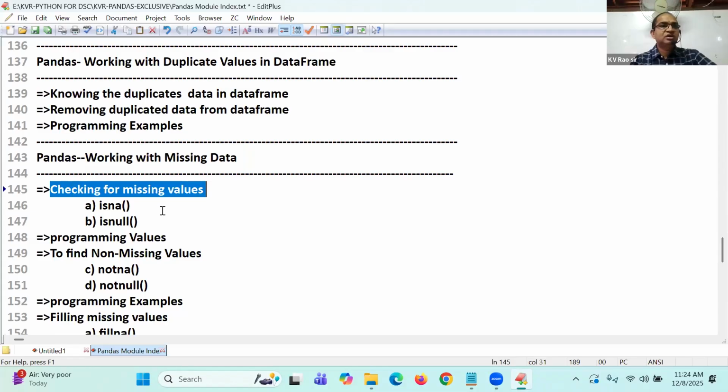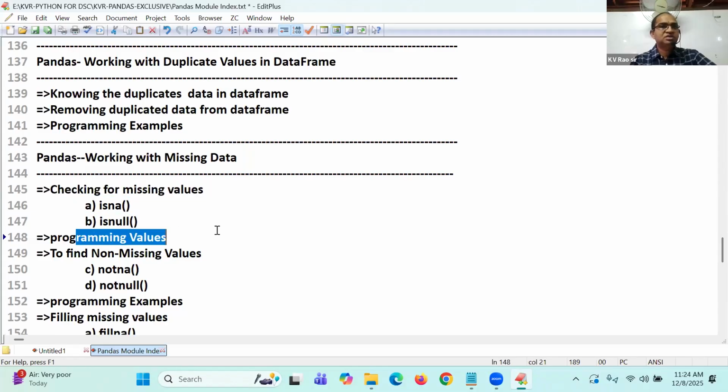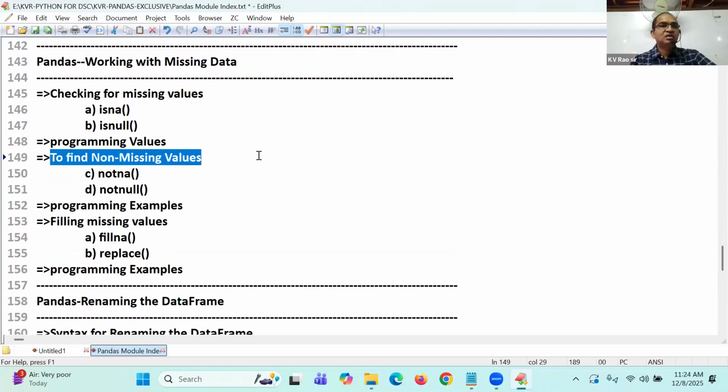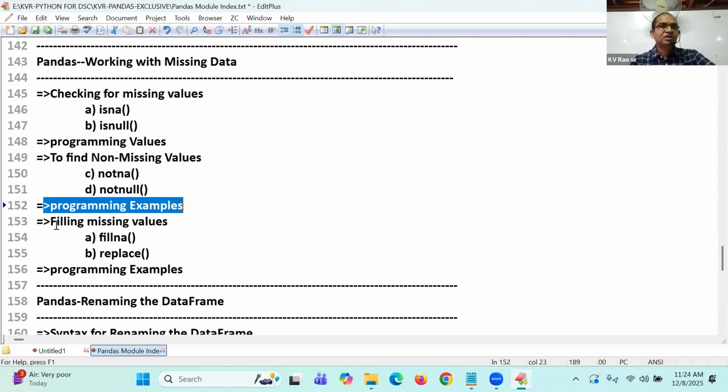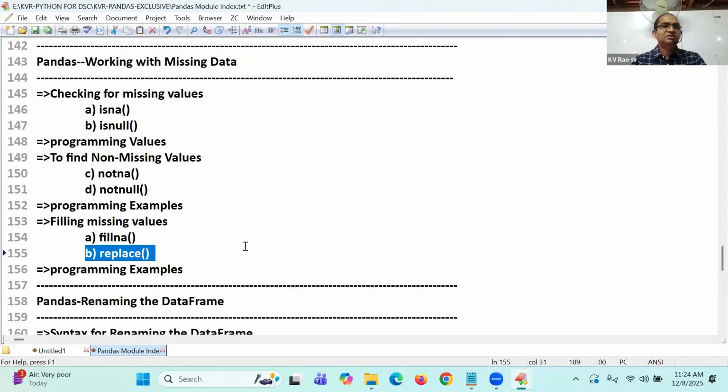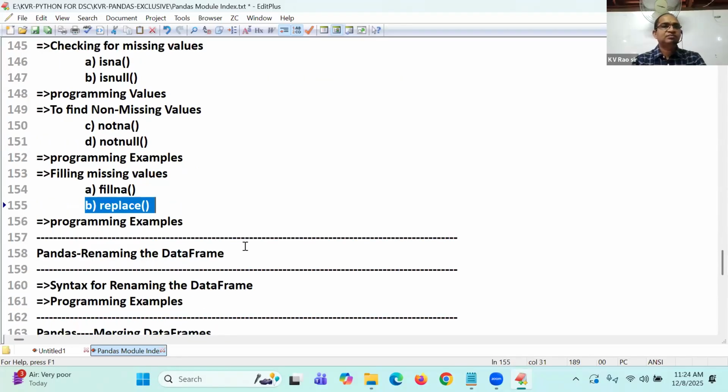Checking the missing values. What are the functions for it? Examples on it. How to find non-missing values. Other functions are there. Examples. Filling the missing values with our own values. So how to remove the missing values?